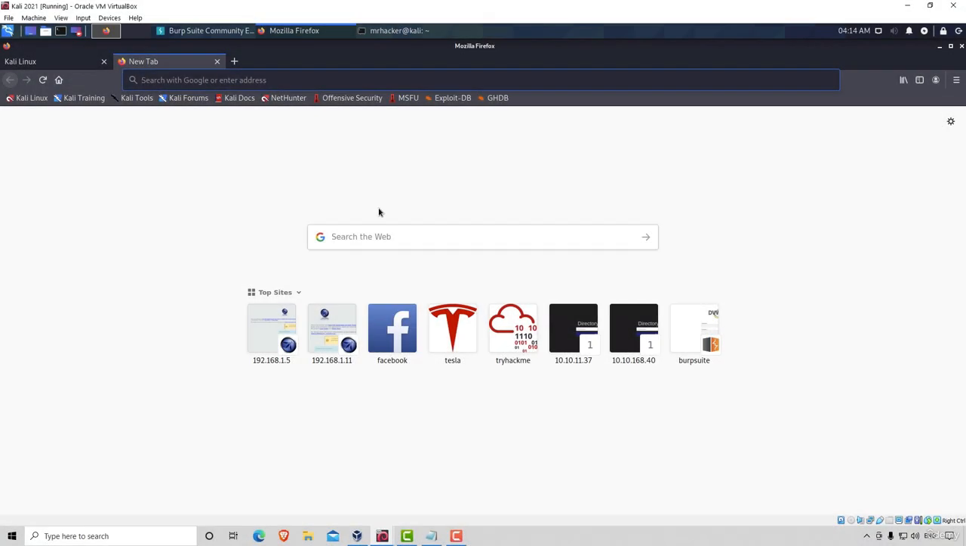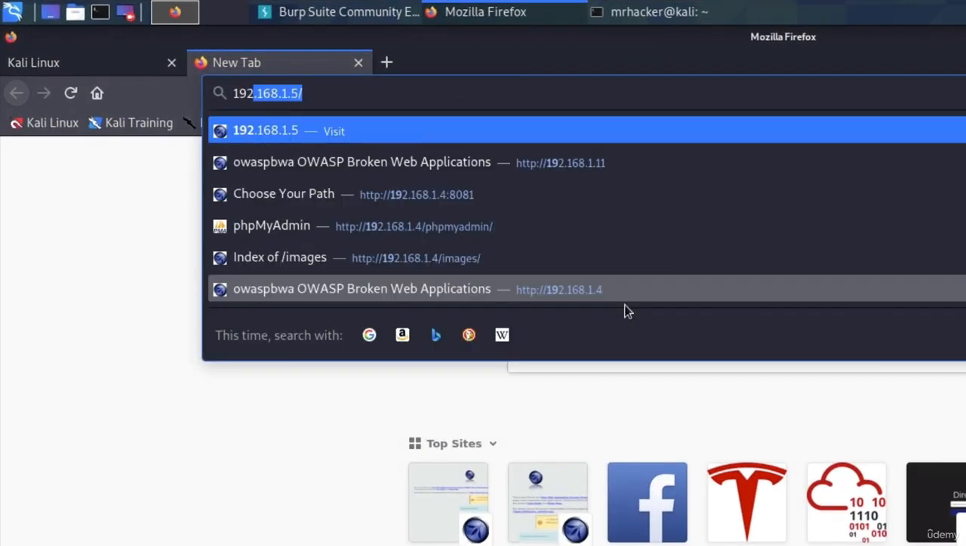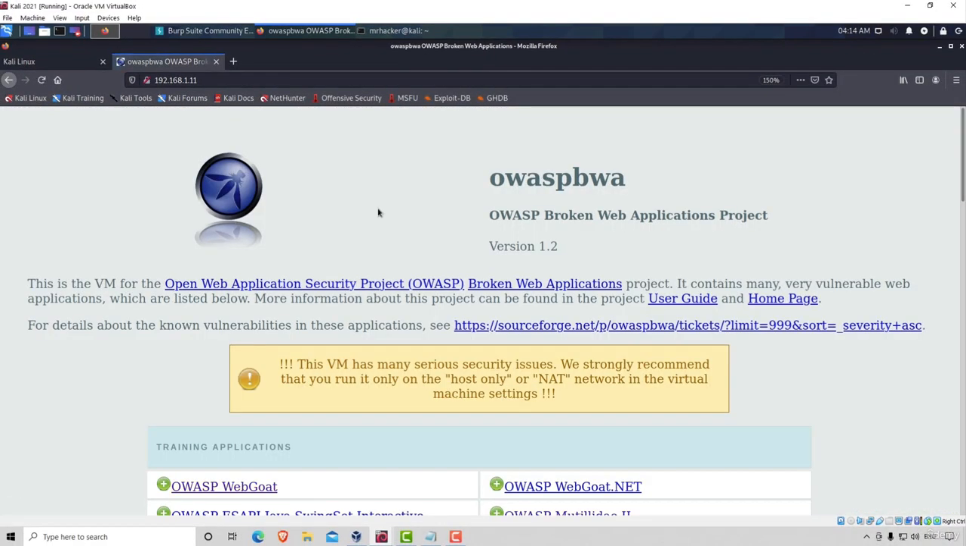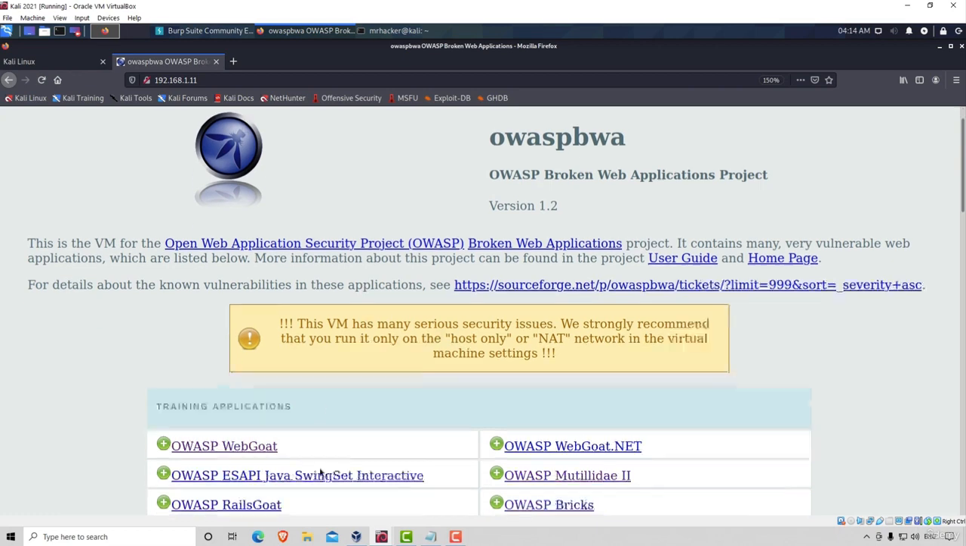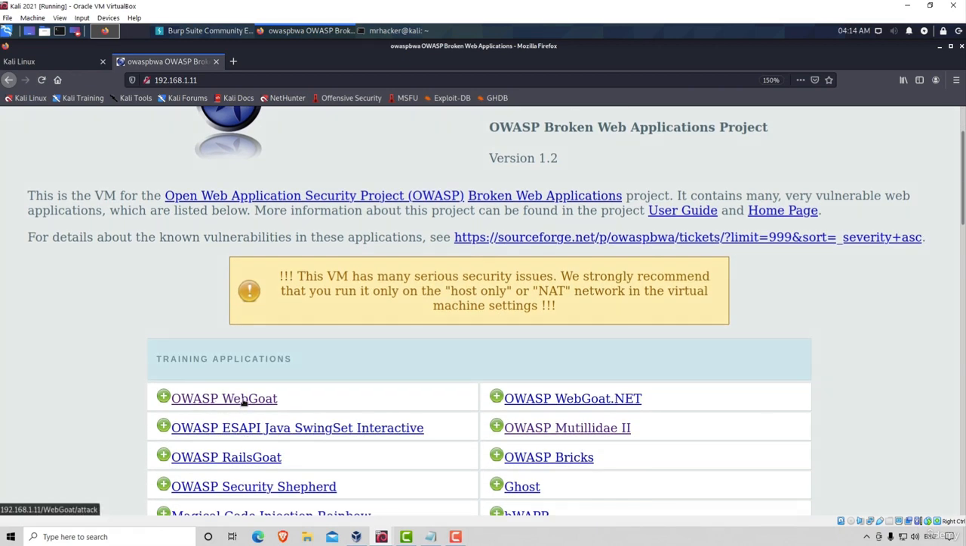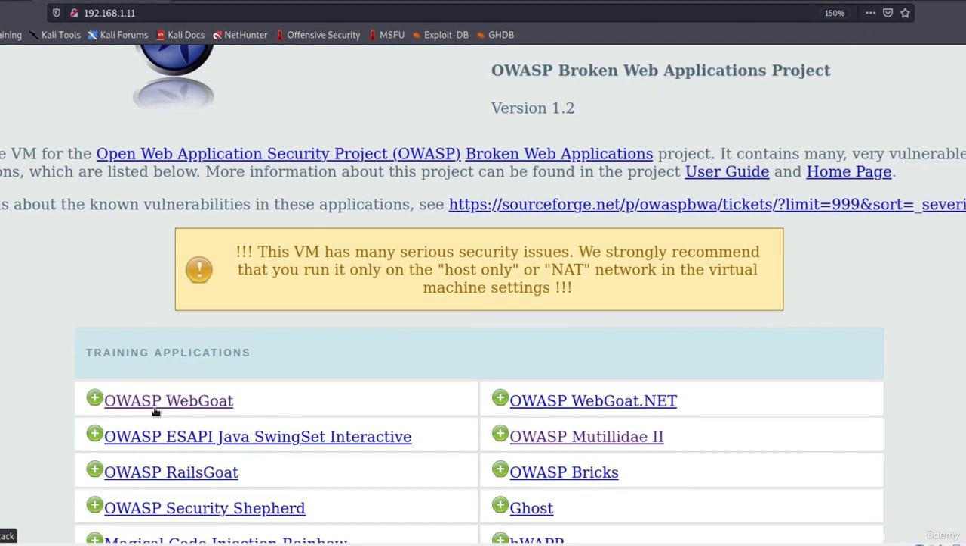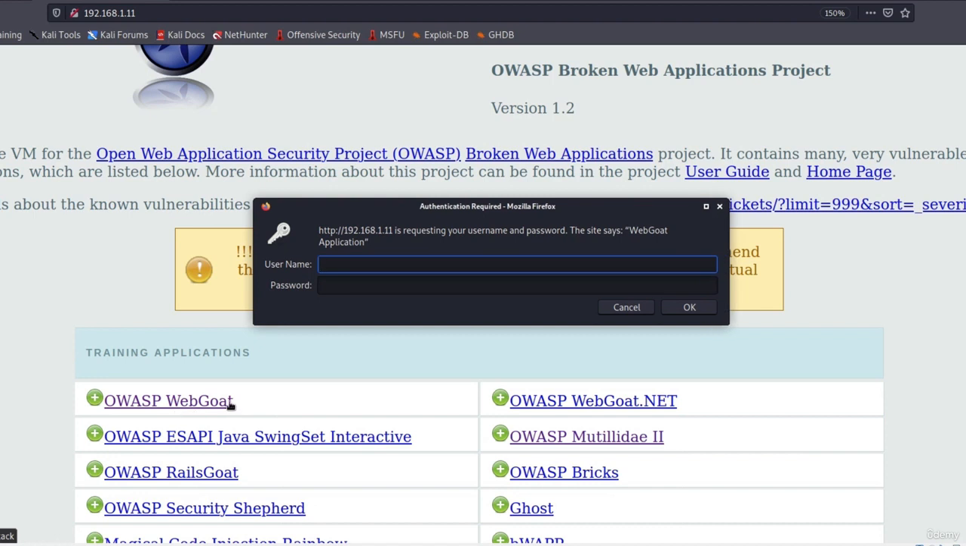Okay, let's take a look at another example of broken authentication with the forgot password. For this example, we're going to take a look at our WebGoat. We introduced ourselves to WebGoat in the previous video, and now we're about to do another challenge using this application. So let's click on OWASP WebGoat.